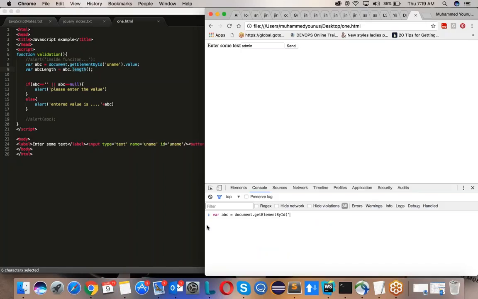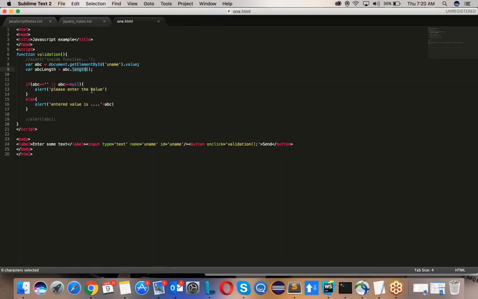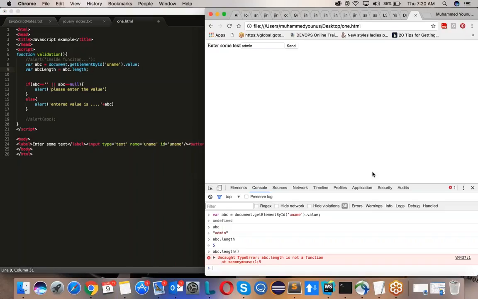What we have here, uname dot value. So ABC. When I type ABC, I will be getting the value ABC dot length. There is no parenthesis. If I give parenthesis, it is saying that function is not found. So this is how to remember the syntax: you should cross validate from the console.